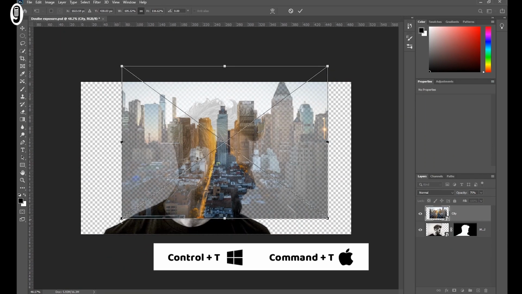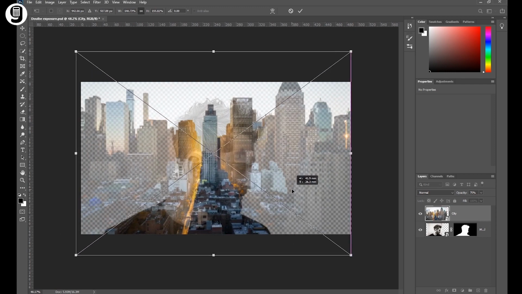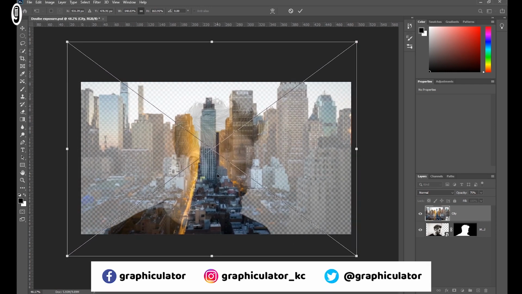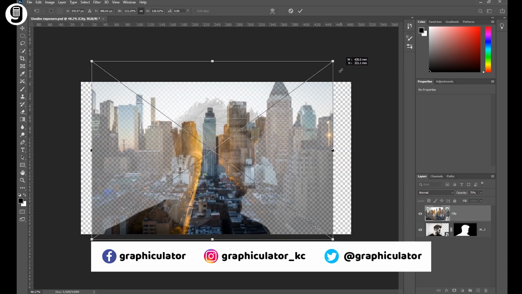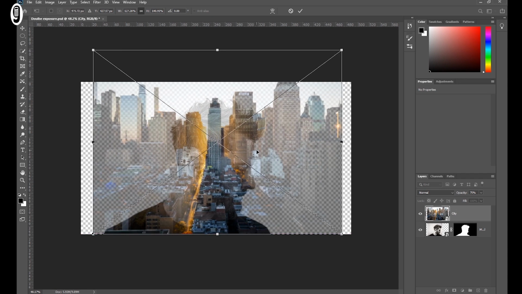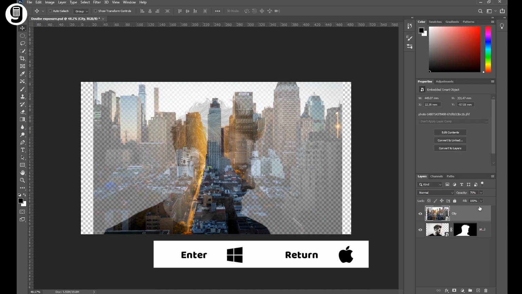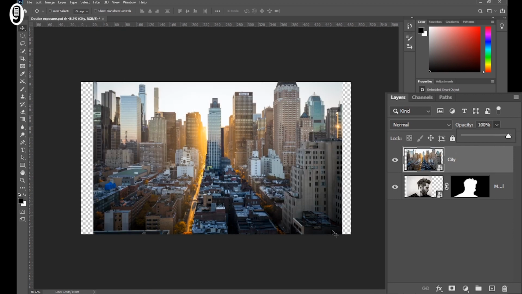Press Ctrl T or Command T on Mac to activate transform controls. Okay, once you're done, press Enter or Return key to apply the transform. I will increase the opacity back to 100%. Then go back to the model layer.